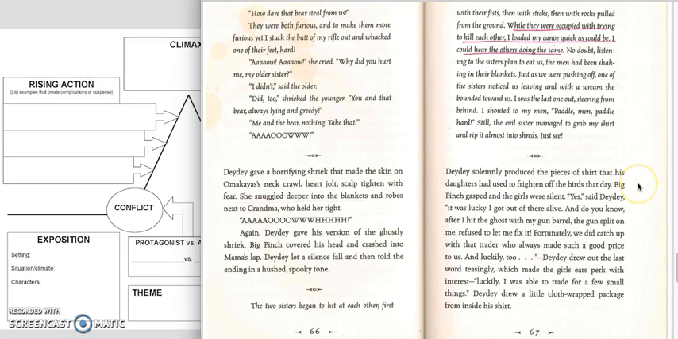Day-Day solemnly produced the pieces of shirt that his daughters had used to frighten off the birds that day. Big Pinch gasped and the girls were silent. Yes, said Day-Day, it was lucky I got out alive. And do you know, after I hit the ghost with my gun barrel, the gun split on me, refused to let me fix it. Fortunately, we did catch up with the trader, who always made such a good price to us. And luckily, too, Day-Day drew out the last word teasingly, which made the girls' ears perk up with interest. Luckily, I was able to trade for a few small things.